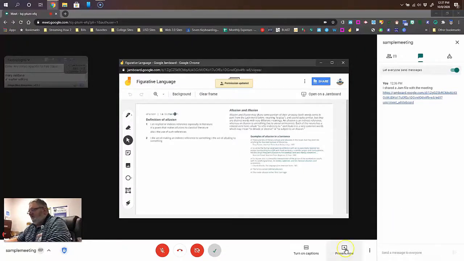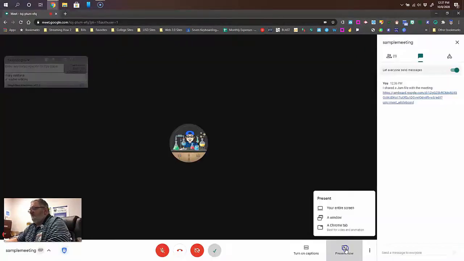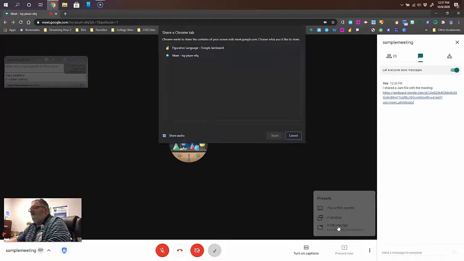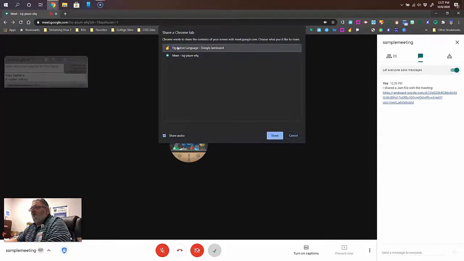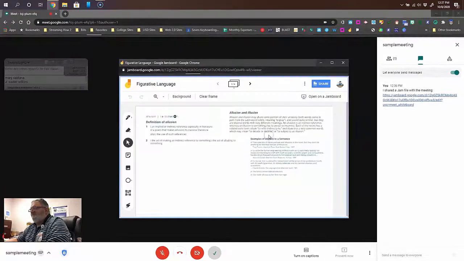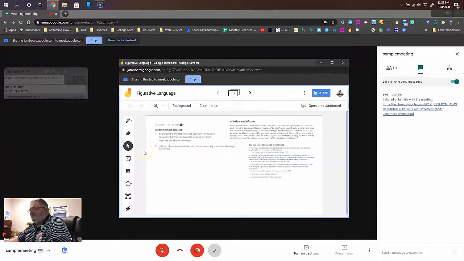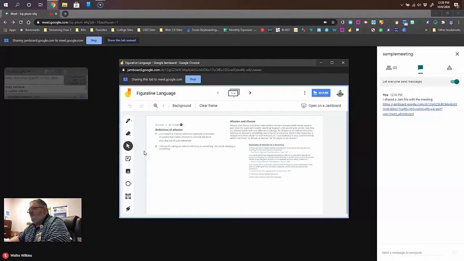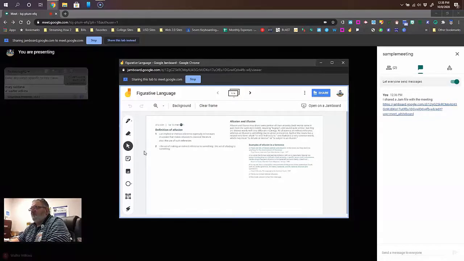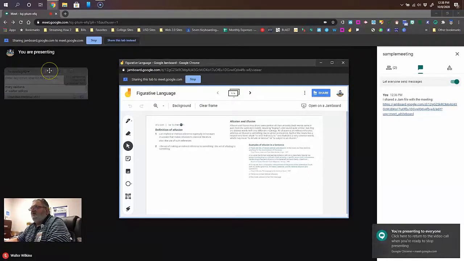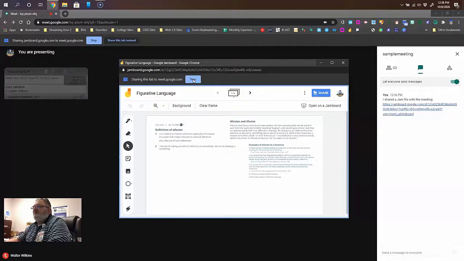And if you want to present, as before, Present Now, Chrome tab, choose your Jamboard, and click Share. Now you're sharing your jam with your students in the Meet. And you can stop it by clicking right here where it says Stop. Okay? And that's all there is to using Jamboard inside your Google Meet.